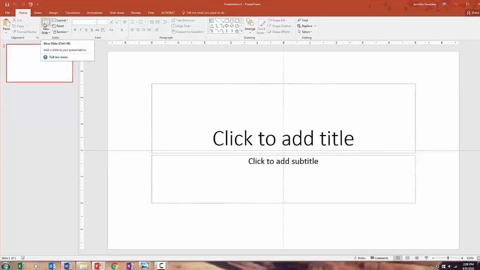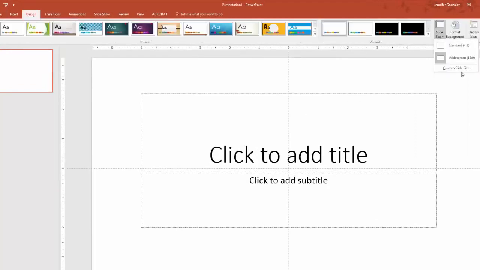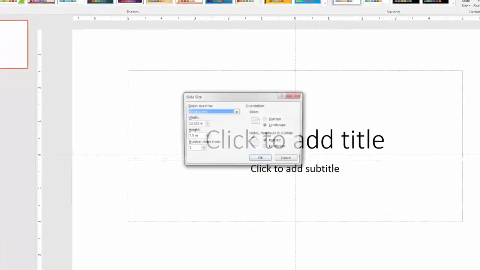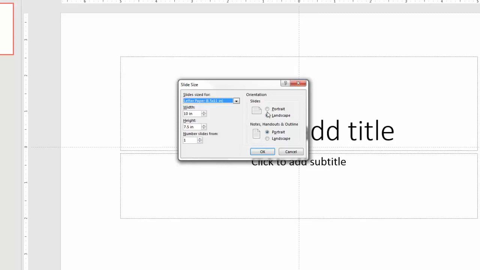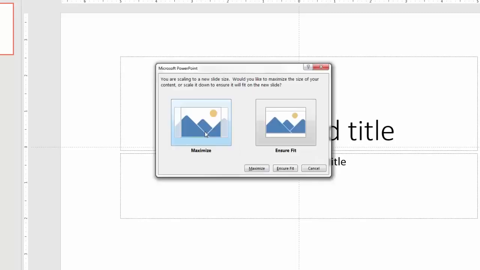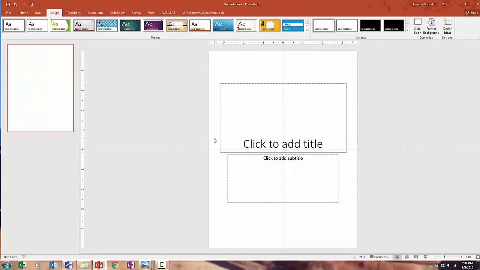The first thing I'm going to do is change my slide size. So I will click Design, Slide Size, and go to Custom Slide Size. It's automatically set on widescreen. I'm going to change it to letter paper, 8.5 by 11 inches, and change it to Portrait. Choose Maximize. And now this is going to set it up in the same orientation and size as a regular piece of photocopier, printer, or handout paper.